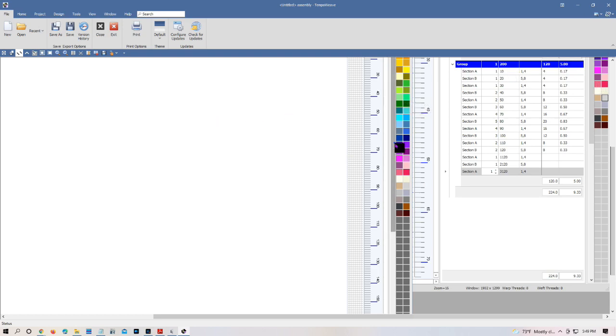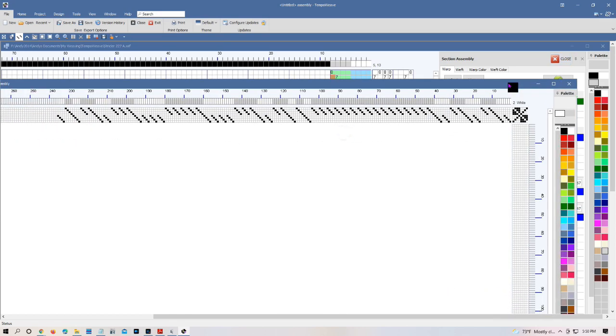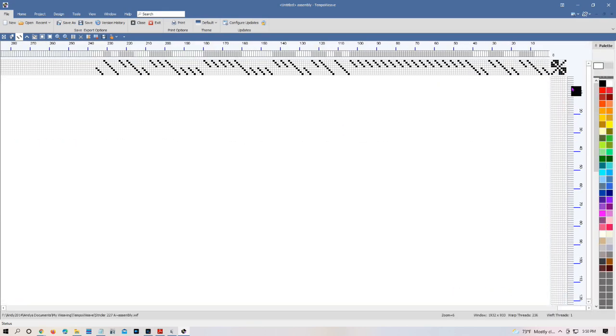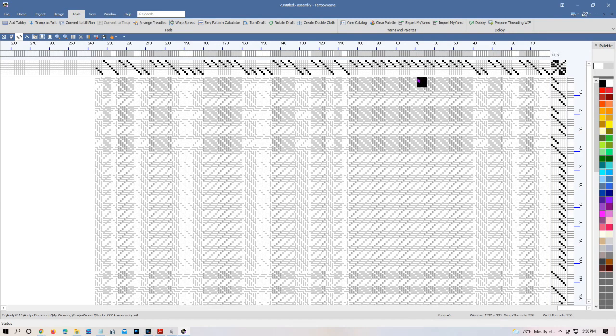where are we here? Oh, there it is. So let's enlarge this thing. And just so you can see what I've been working with, I'm going to go up to design tools. I'm going to choose Tromp as writ. Structure only, not color. And we're going to copy that. So now we took all of the threading and put it down here as treadling.